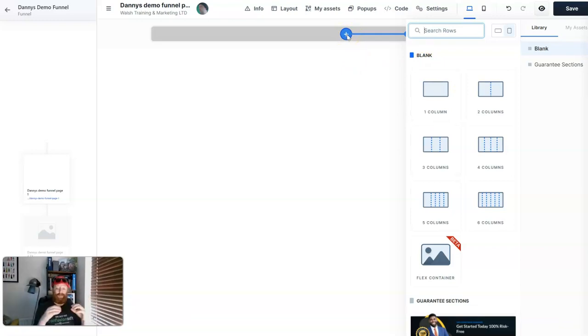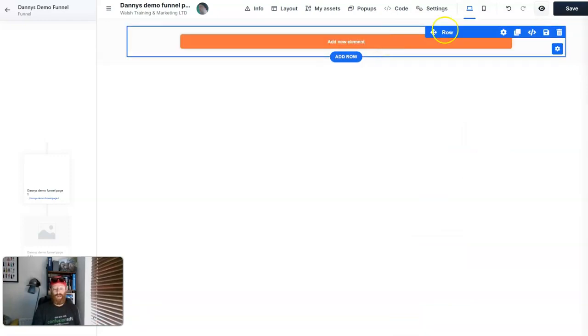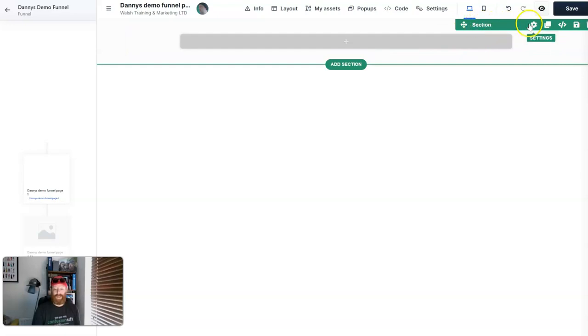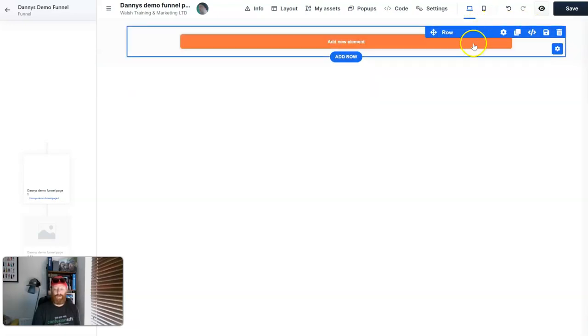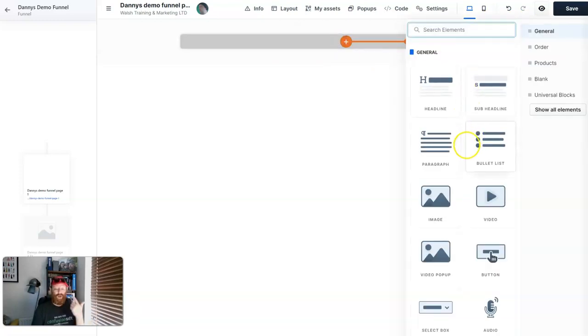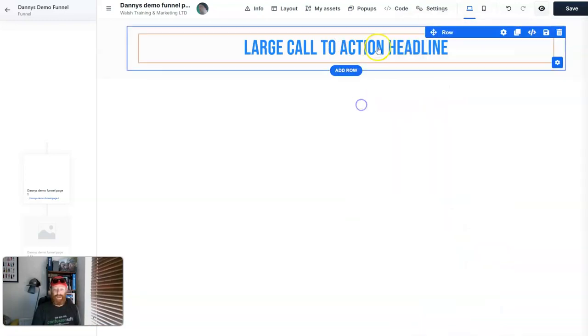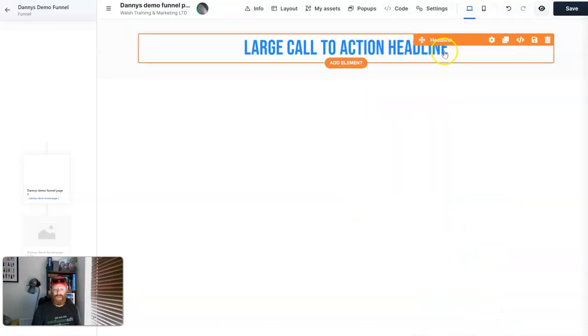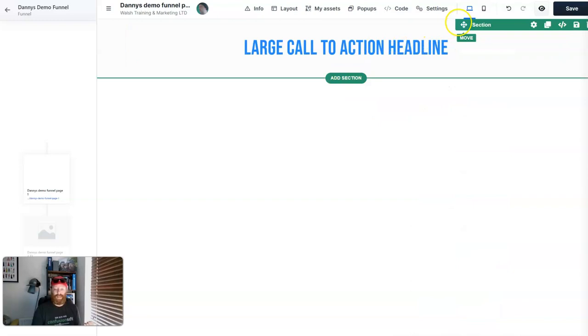So the rows go inside the sections, and then the bits of content, the elements, go inside the rows. Does that kind of make sense? I'll show you, right? You're going to put a 1-column row inside of your section, and you can see as you move your mouse, the outside sections are green, the rows are blue, and then, would you believe it, if you go to add an element like a video or some text, in this case we're going to press headline, that appears inside an orange box. So your elements, rows, and sections.